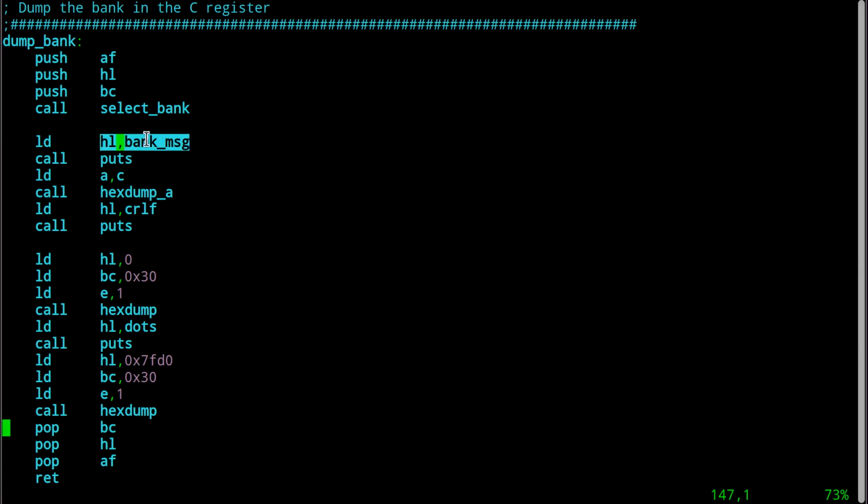Then what is it going to do? It's going to load HL with something called bank message. It's going to print it. Then it's going to put the C register into the accumulator, and it's going to call hex dump A. We talked about that before. It just dumps out a two-digit value that's in the accumulator register. And then it's going to presumably print out a carriage return and a line feed.